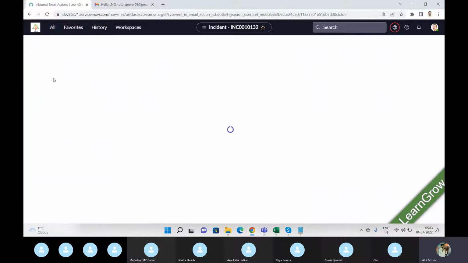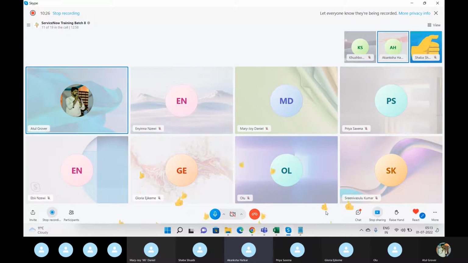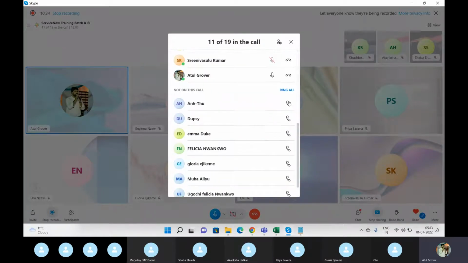Before I proceed here, let me come back on this part. Any question, guys? Anyone has any doubt? Tell me. Khushbu, Akanksha, Saba, Priya, MJ, Omiko, EB, Gloria, Olu, Kumar. Any doubt? Any question? No, sir. Okay. Thanks, Saba. Why are the other guys not there? Let me give a last call to them again. Anna, Dipsy, Ima, Ugo.